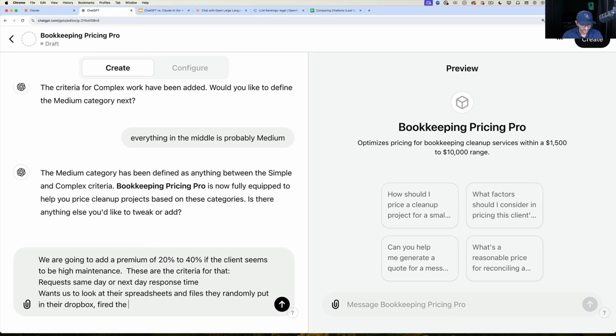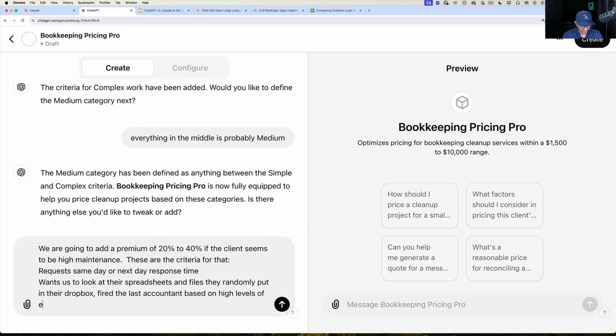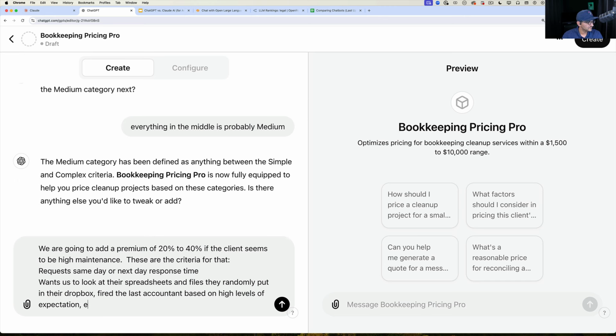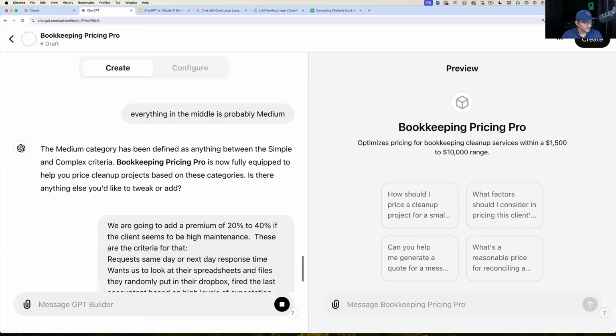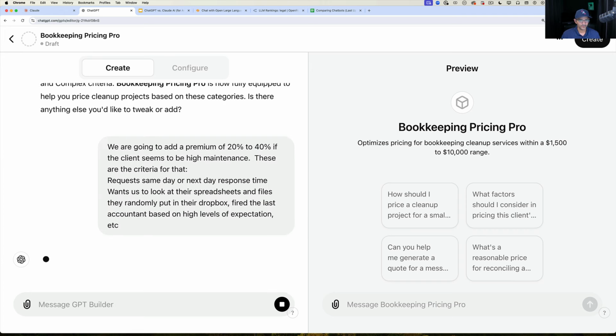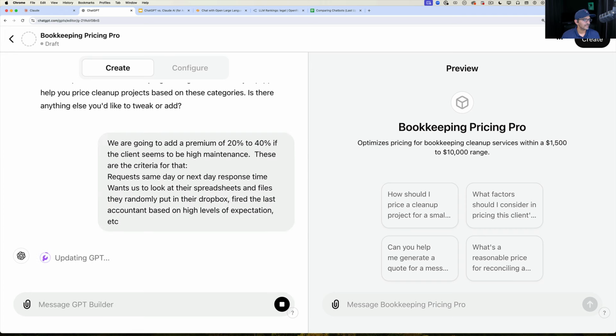Fired the last accountant based on high levels of expectations, etc. Okay, so now we're adding a premium based on that level of complexity, and maybe we'll do the opposite. We can do a discount for the following. Okay, so we'll specify that in a second.